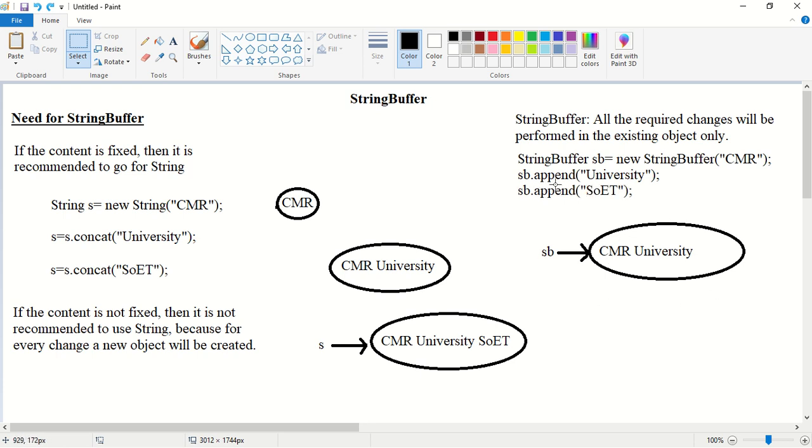Next I am going to take sb.append of SOET. Now will a new object be created? No, a new object will not be created. These changes will be reflected on the existing object itself. So is it clear? What is the advantage of StringBuffer? The advantage of StringBuffer is we can perform any changes on the existing string object, and all the changes will be reflected on the same StringBuffer object itself.